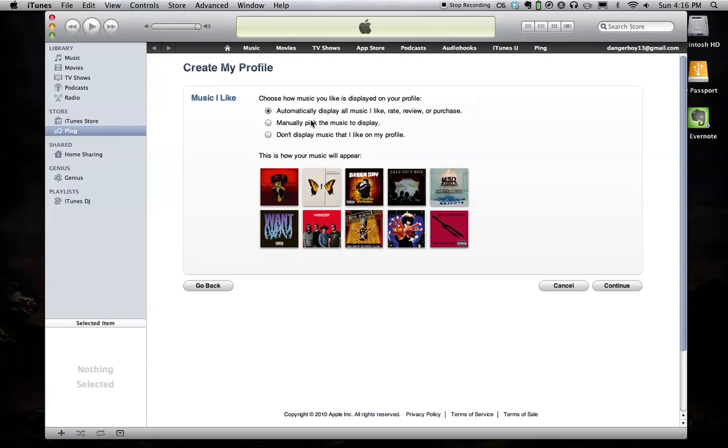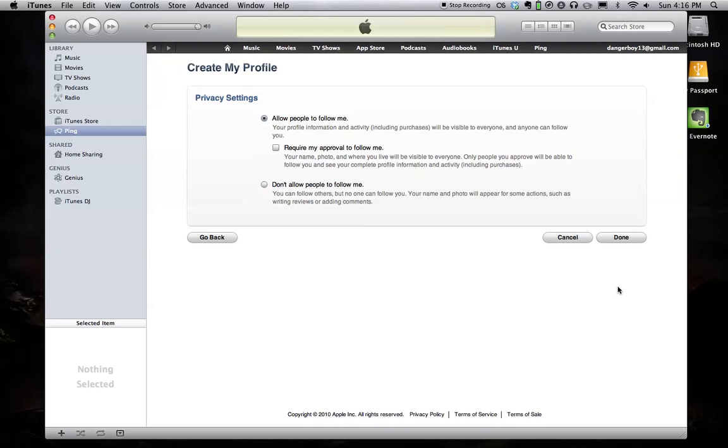Continue. All right, choose how your music is displayed in your profile. Do you want it to display music you rate or preview, manually pick the music to display, or don't display music I like? I'm just going to leave it on automatic. I'm assuming that's what most people would do. It'd be a pain to have to go through and pick all the music you want to display in your profile. I'm assuming this is going to be kind of like Last.fm and it'll randomly choose stuff, but we'll find out. All right, and we want to allow people to follow me. That's fine. You can require approval, and you can tell it to not allow people to follow you at all.